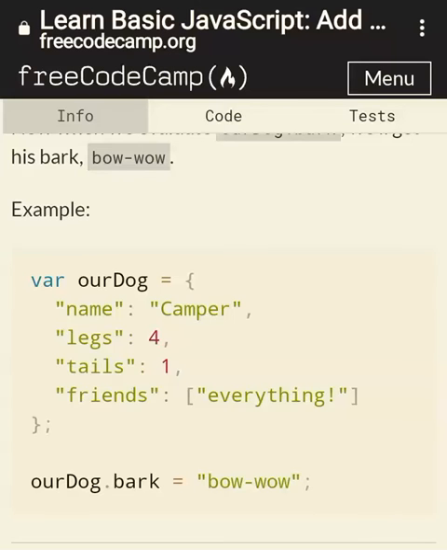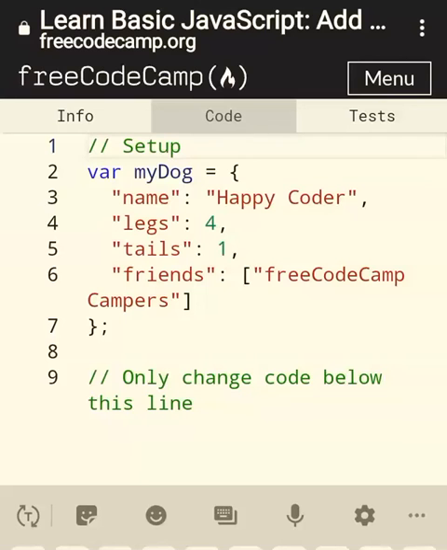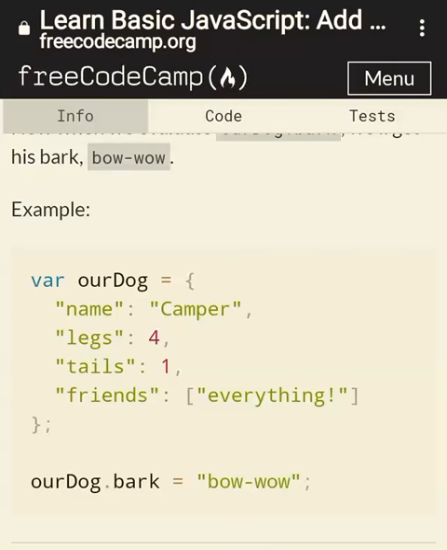So let's see how the code is. Part of it is given already. Outside the setup section only you need to do, right? Like here it says only change code below this line, so you have to do it there. So var myDog, name, Happy Coder, legs 4, tails 1, all these values are provided here. Friends, FreeCodeCamp campers. And now I need to add the new property which is bark with a value of woof.